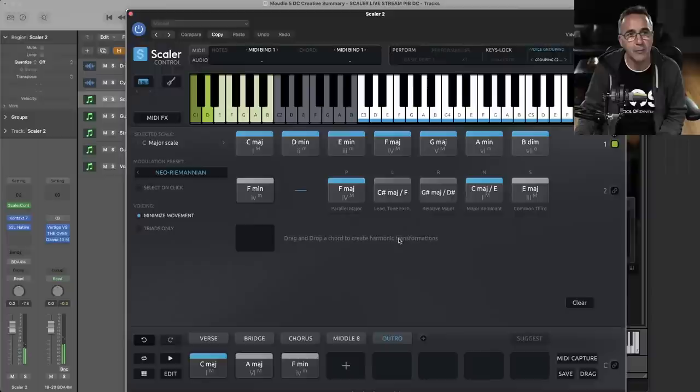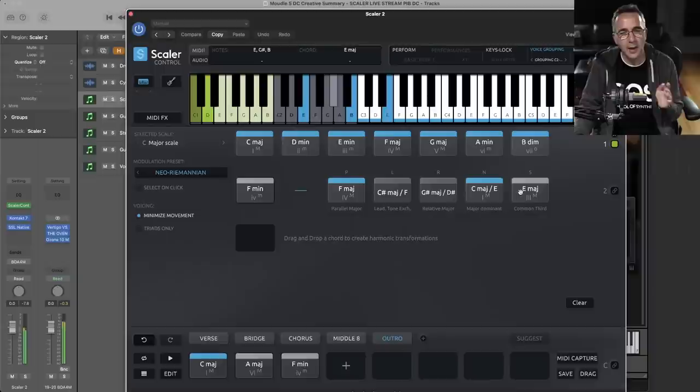you can create harmonic transformations. So we can go to the parallel minor, a leading tone exchange, a relative major, major dominant common third. Don't worry so much about the names. What sounds good? So these are all close by. Yeah, E major. We kind of haven't gone there. That sounds good. That sounds like a nice place to finish the tune off.